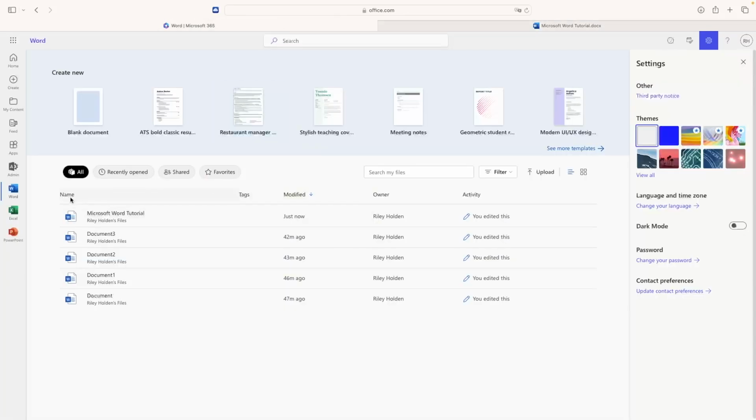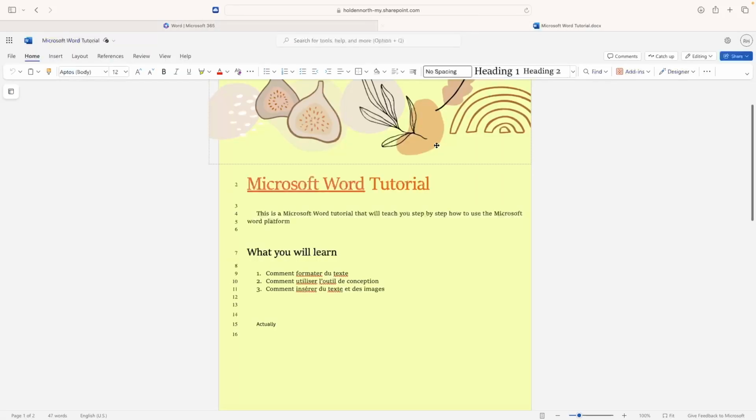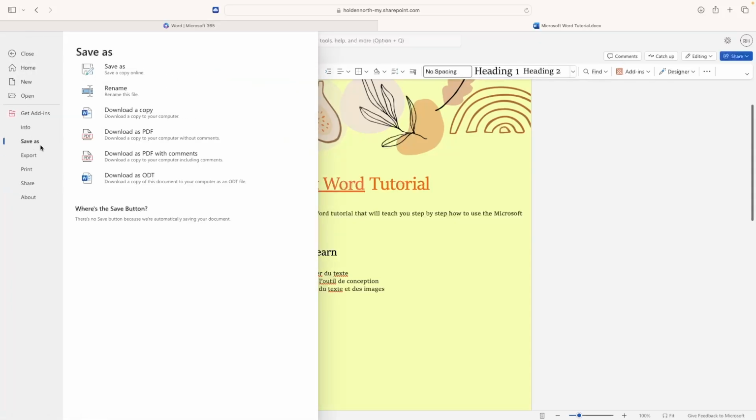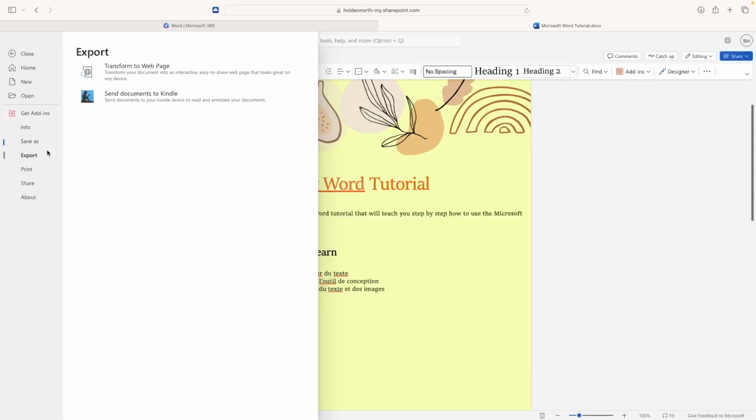Now by default, this is going to be saved online. So this is just going to auto save if you are using the web version like I am. But what we might also want to do is save this as a physical file. So we can go up to file right here, then save as. Then you can see we can download a copy. We can download this as a PDF, any of these different file types. We can go to export, send this document to a Kindle, transform it to a web page.